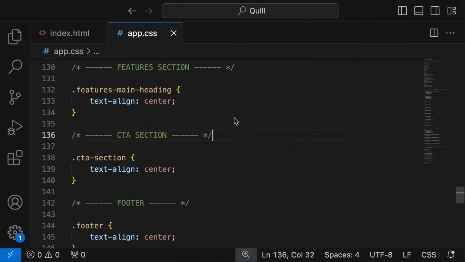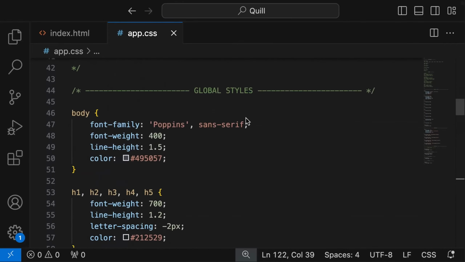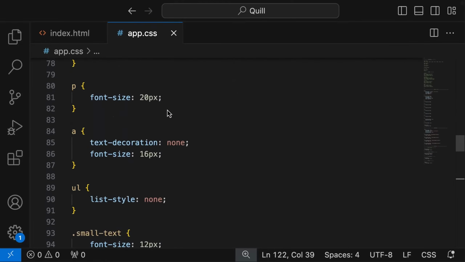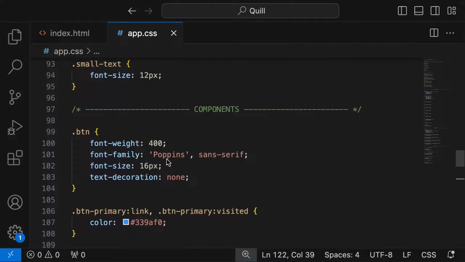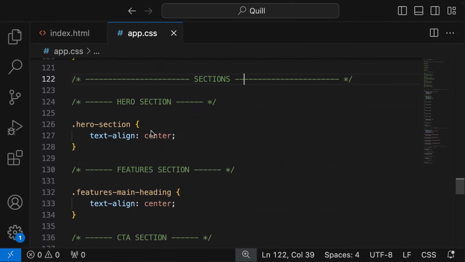So using comments to create headings like this helps better structure our CSS file, where we first have all our global styles, our different components, which we're going to be adding to as we move through the course, and different sections of the page, where we'll also be adding a whole bunch of new CSS rules.